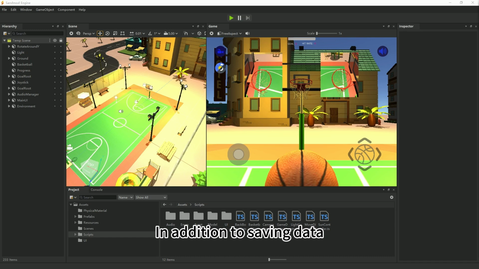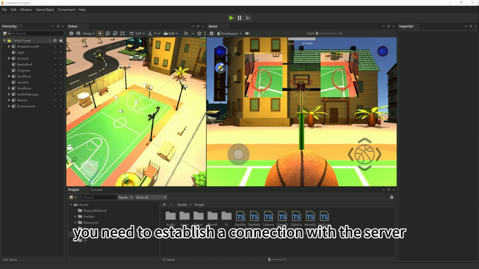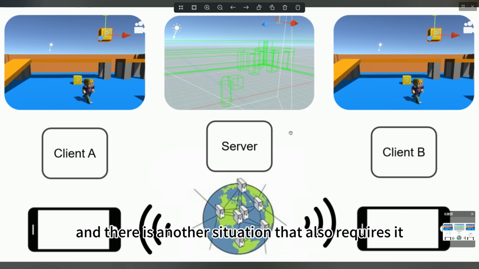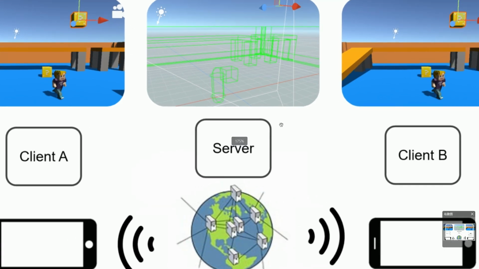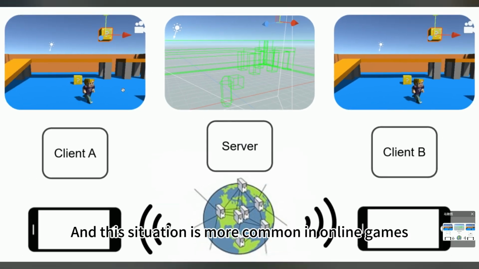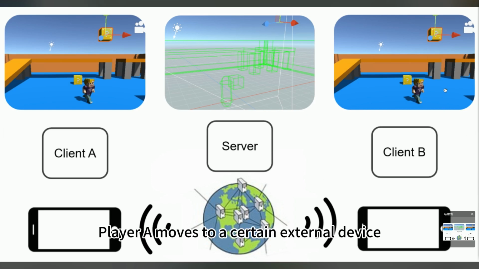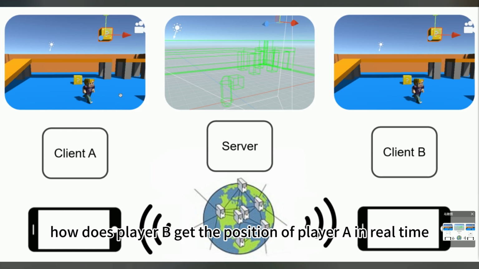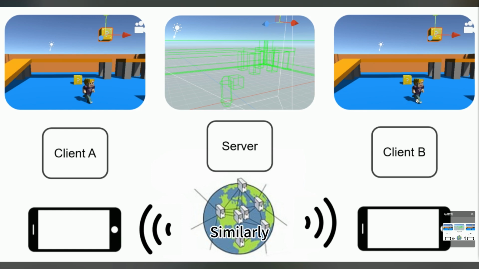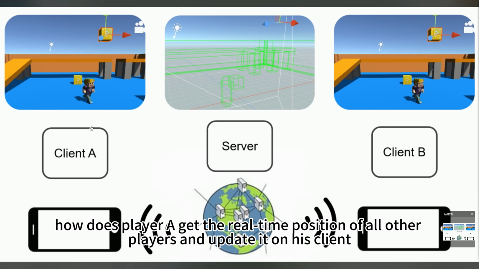In addition to saving data, there is another situation that also requires establishing a connection with the server, and this situation is more common in online games. That is state synchronization. Everyone sees this picture. For example, in a multiplayer game, player A moves to a certain position. How does player B get the position of player A in real time? Similarly, how does player A get the real-time position of all other players and update it on his client?